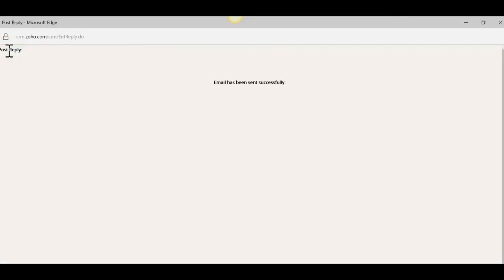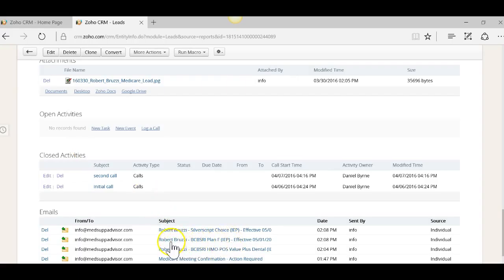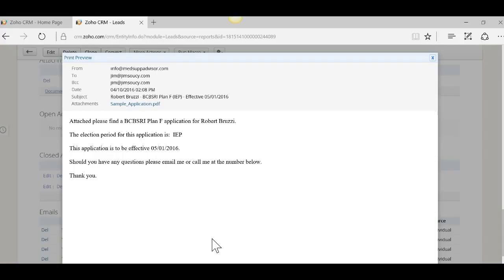So we're going to send that and then look, you go back and it says the email Plan F, and then the next email was SilverScript Choice. It's pulling different fields. So if we click on this, it shows the Plan F for this client with what election period, what effective date, and again it has the proper application attached. And then for SilverScript, it does the same thing, shows what plan they elected, the election date, the election period, the effective date, and then again it has the information in the body of the email. So again, it'll have your signature here. So pretty good stuff. It is an extra step. You've got to send two emails, but you're sending two applications, and I think it's good to do that.